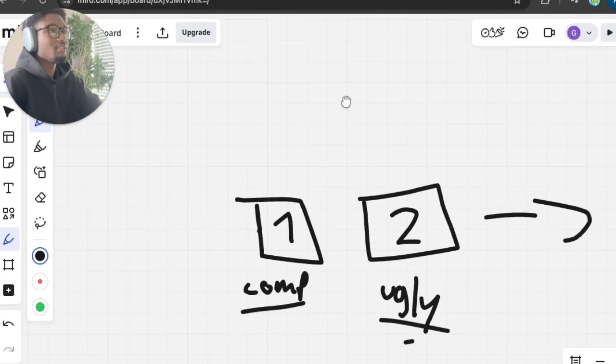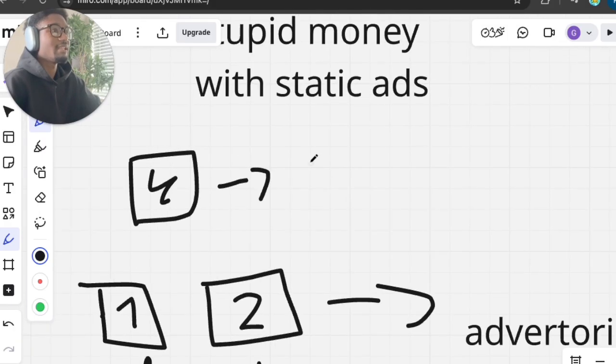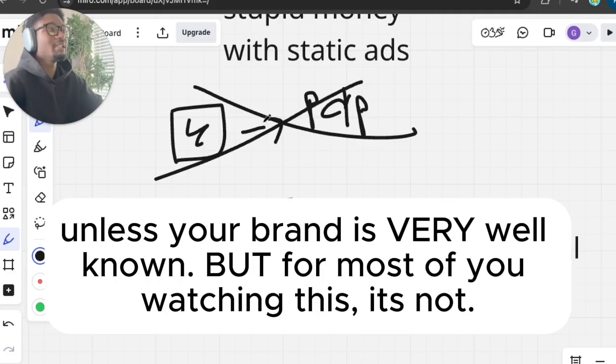So here's what I see people doing wrong a lot of the time. They have a static ad here, right? And then they send it to a product page, which is completely wrong. You don't want to do it like this. Sending it to a PDP is not going to convert. Your conversion rate is going to be low.